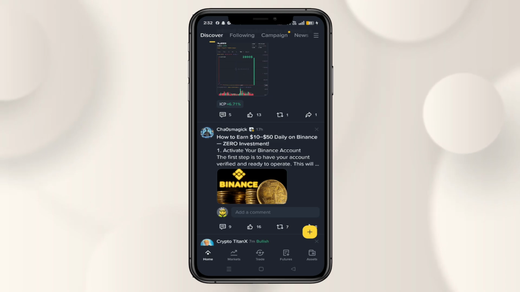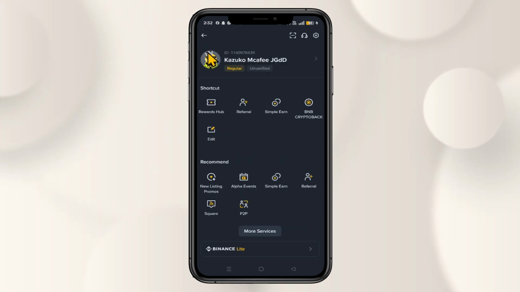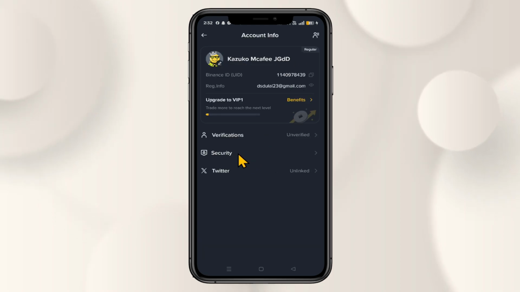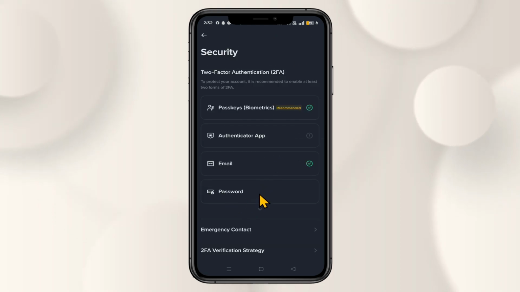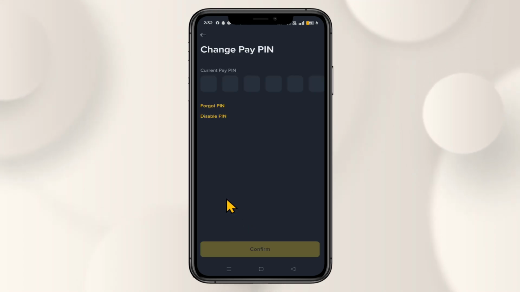First of all, open up the Binance app on your device, and once you log in using your credentials, you will end up within the home page. From here, tap on the menu icon at the top left corner and then tap on the right arrow alongside your user ID. Now tap on Security, and now underneath the password option, tap on the down arrow, and then you will see the Pay PIN option. Just tap on this menu, and now you will find the Change PIN option.